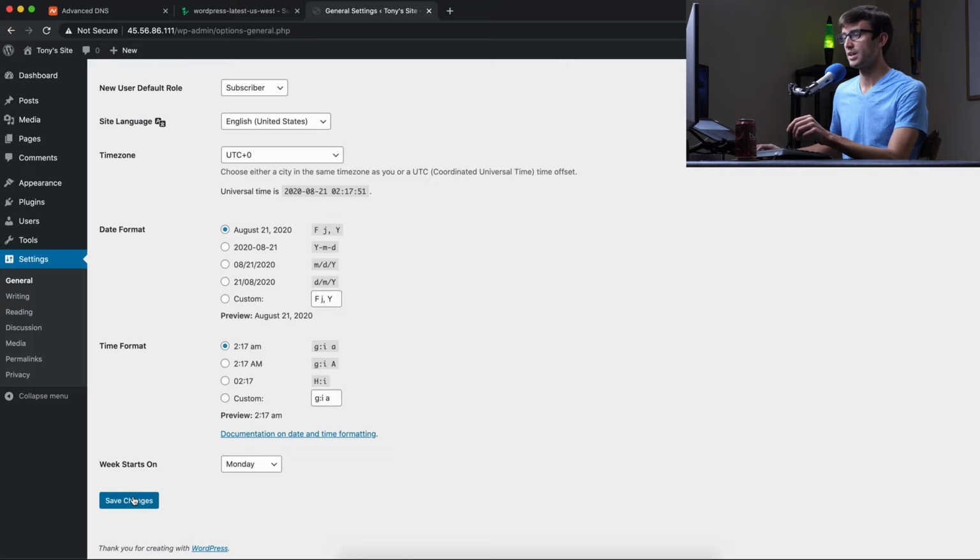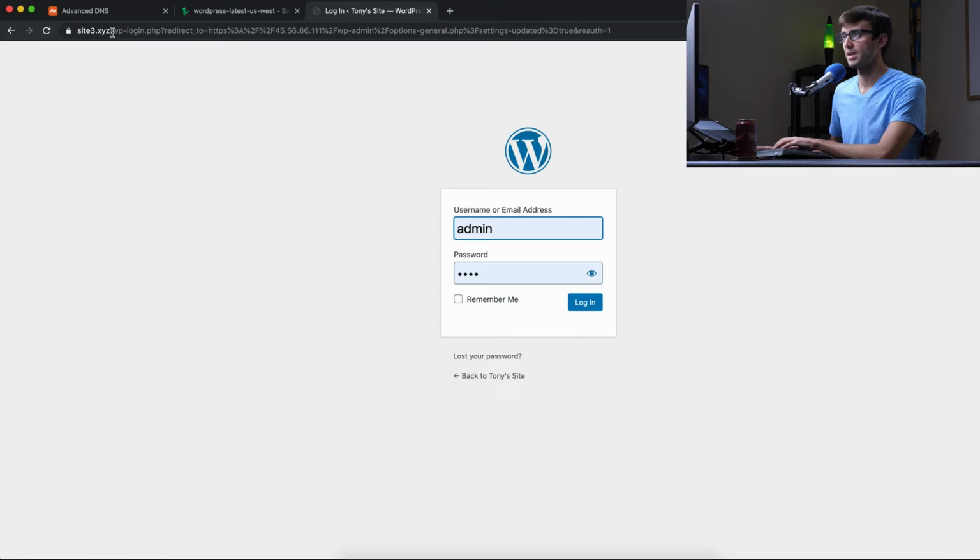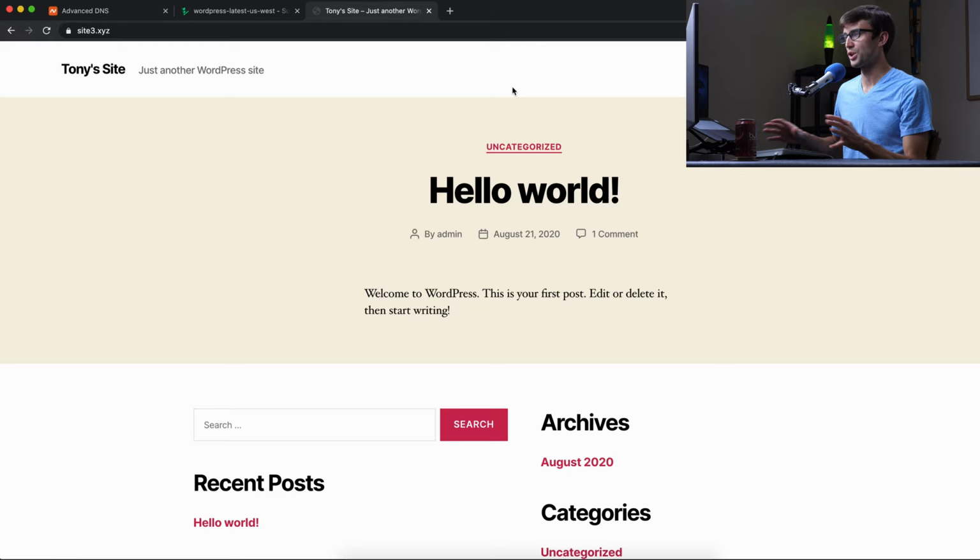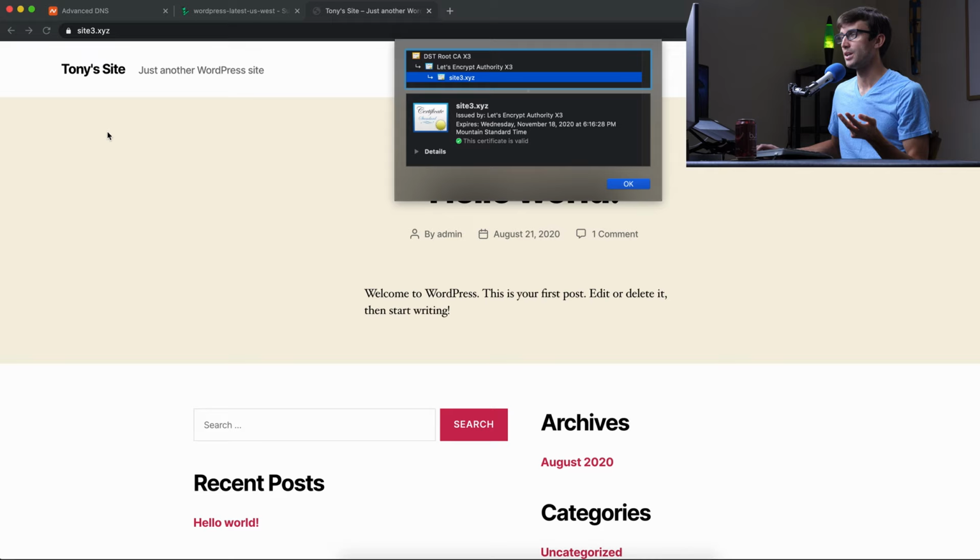I think we'll probably get kicked out again, but we don't even have to log back in. Let's just go to the website itself, and we should see a good looking version of our WordPress website now. Everything is served over the secure protocol. It's encrypted. We got that lock icon up here. We set out what we wanted to do.